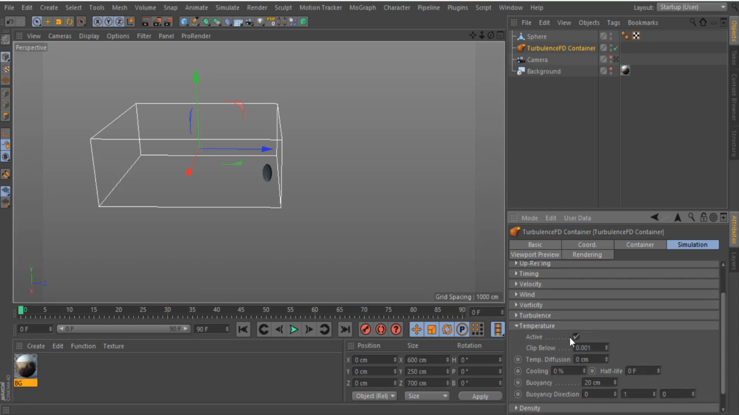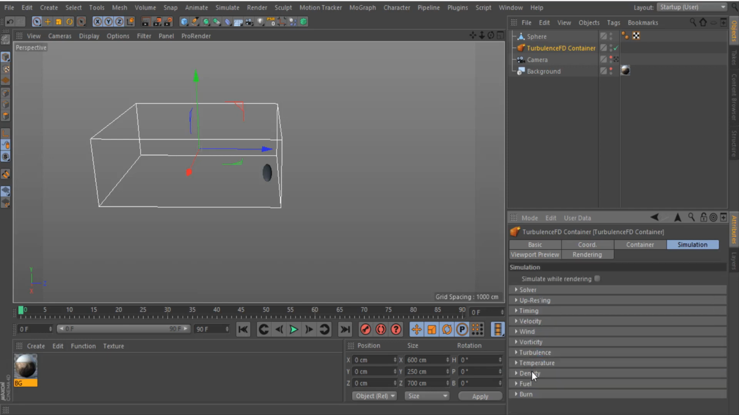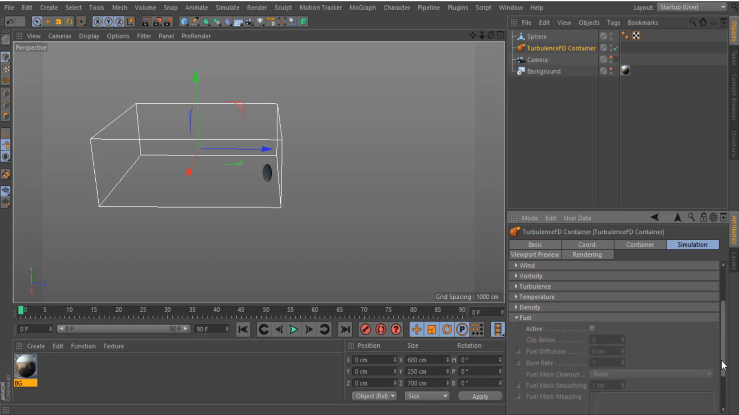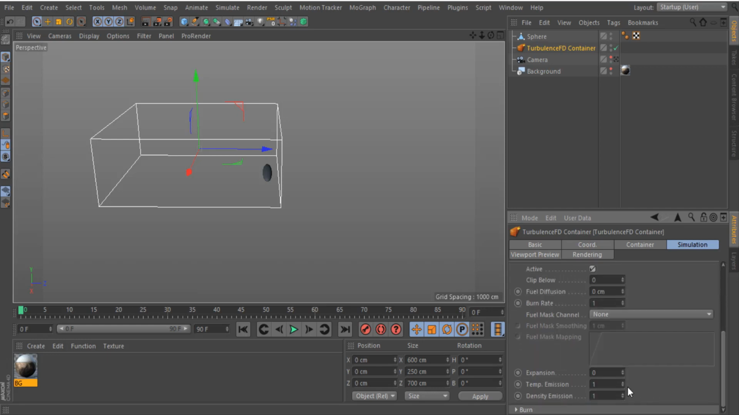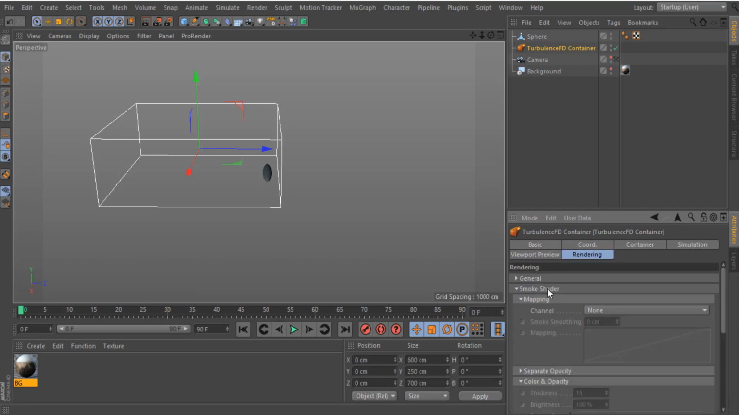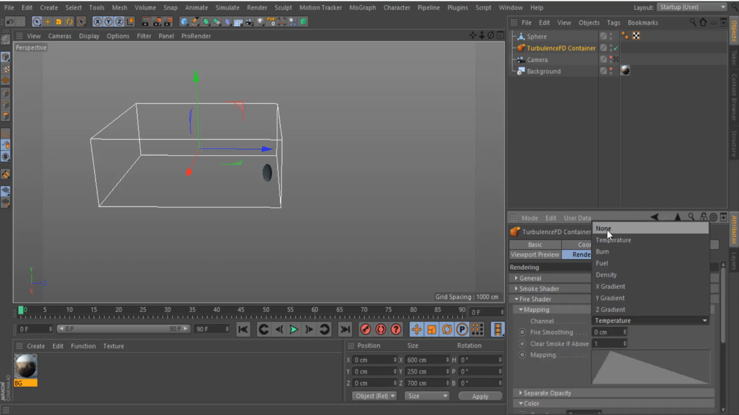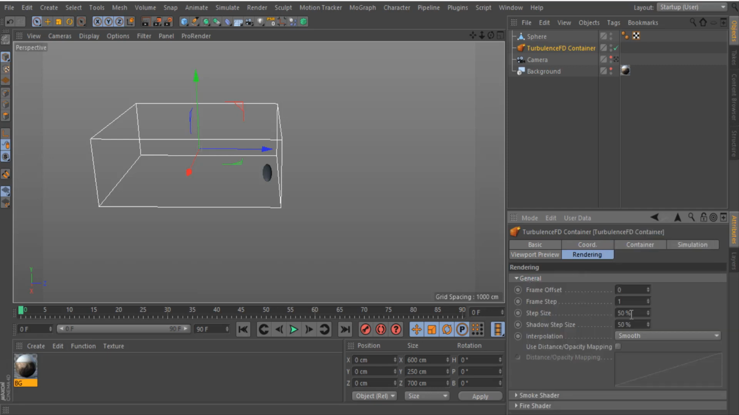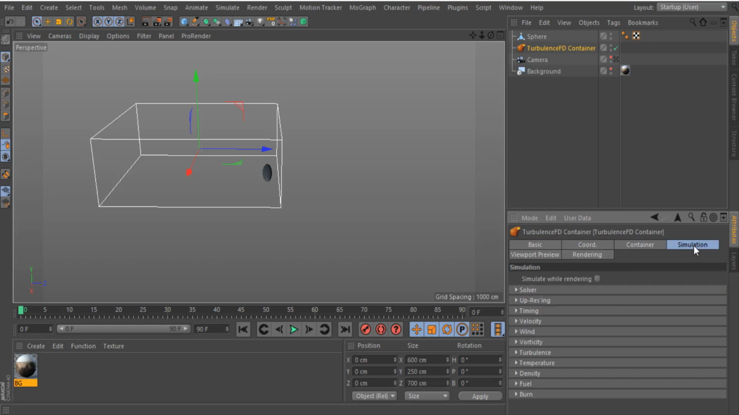In the cooling, since I didn't want the dust to dissipate, and then in the buoyancy I gave it a value of 15. I went down to the fuel, activated it, and gave it the expansion of 2 and the temperature division of 1.01. I went to the rendering tab and changed the smoke mapping to temperature, and the fire shading I turned off since we don't want any fire. I changed the step size and the shadow step size to 90 and the interpolation to sharp.